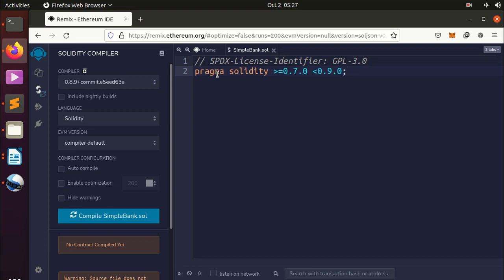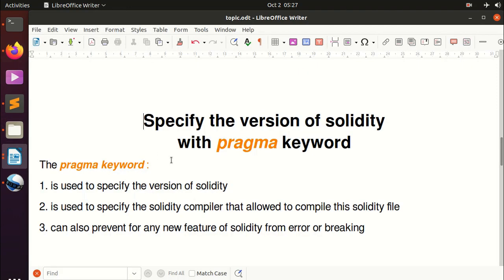So in here we are using the pragma keyword and then the solidity keyword, and then the Solidity version is higher or equal than 0.7 and lower than 0.9. The pragma keyword is used to specify the version of Solidity. So if you use the syntax or features that exist on the new version of Solidity, then you need to specify the correct Solidity version.